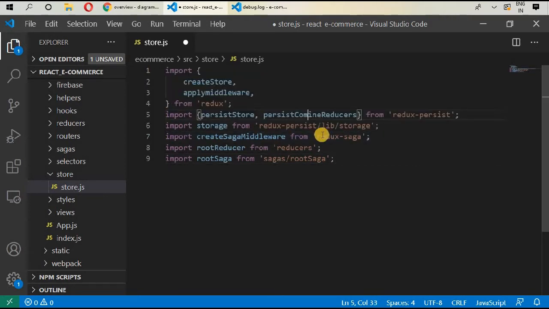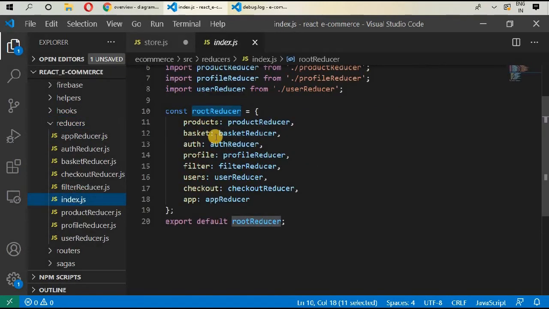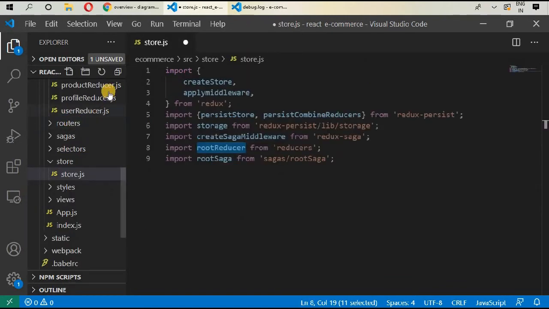This is the combined reducer. First, take a look at this integration. We have included this in the root reducer, like in here. Everything is imported and integrated inside the root reducer. So we are going to access this root reducer every time, instead of going to each reducer one by one. Okay, close.